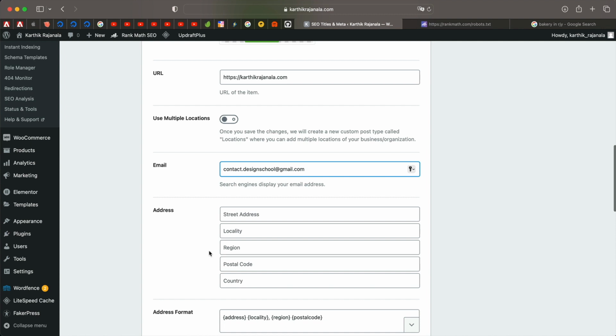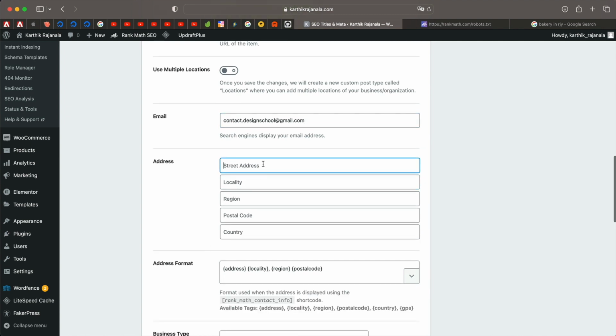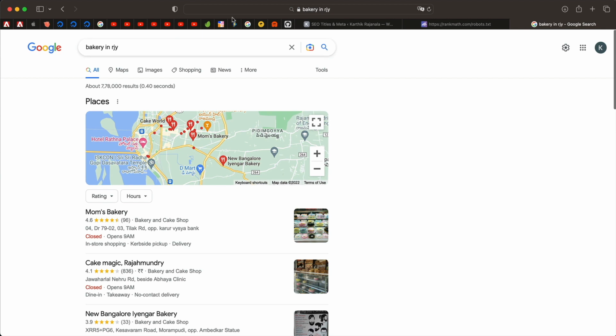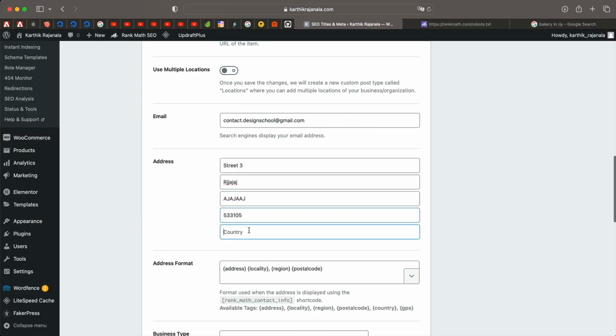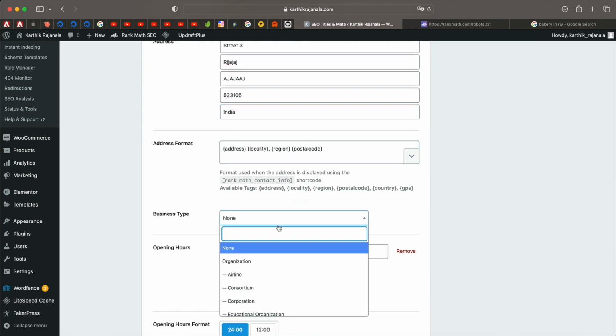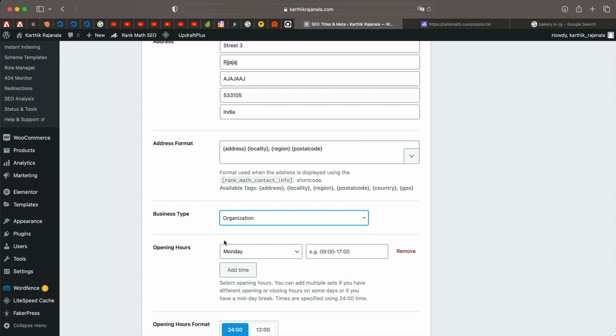So we are putting all that data in here. Again, address, street, whatever, postal code, and all that will be found when people just Google for your business or maybe for something similar in search engine. You can pick country. You can choose the address format or leave it at the default. You can pick business type.